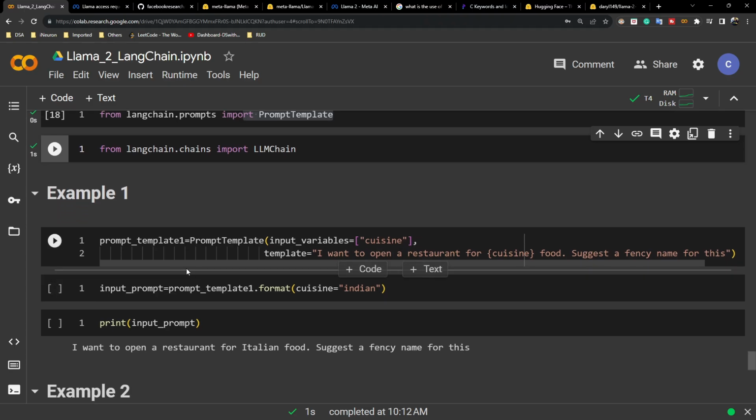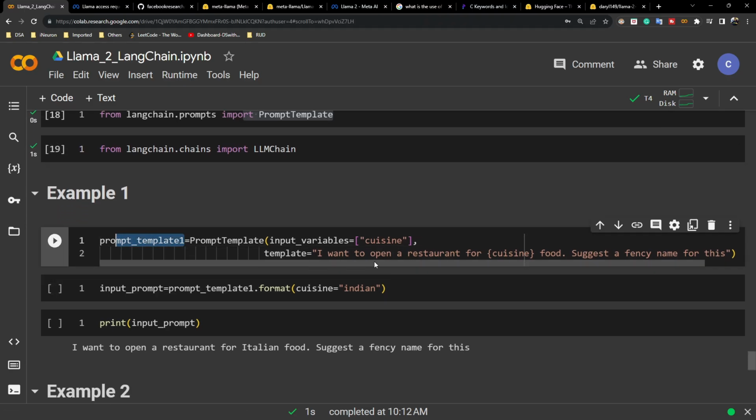Now this is the first example I have given. This is my prompt template one. Here I've given the same prompt as you remember, I've just written I want to open a restaurant for, and here I've given cuisine. Cuisine should be the input. Here I've given this should be the input variable. Food, suggest me a fancy name for this. Now I'll be using this prompt template and giving it to my LLM model, so it won't be using that default prompt template.